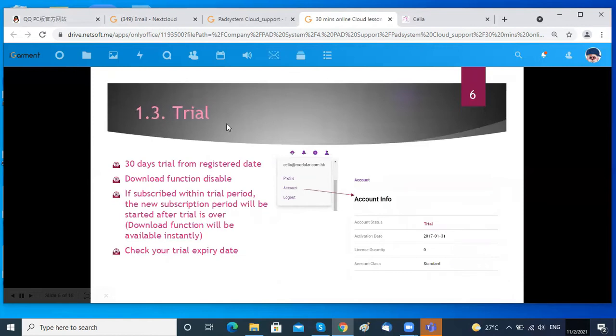Trial. When you become a trial user, you have a 30 day trial from the register day. Trial account cannot download your file. If subscribed within the trial period, the new subscription period will start after the trial is over. Download function will be available instantly.